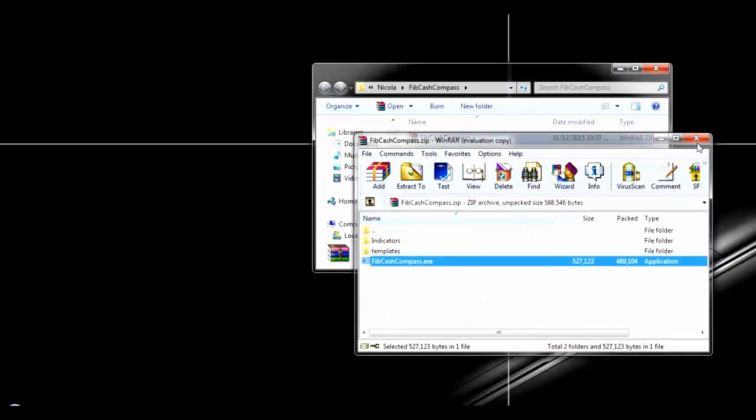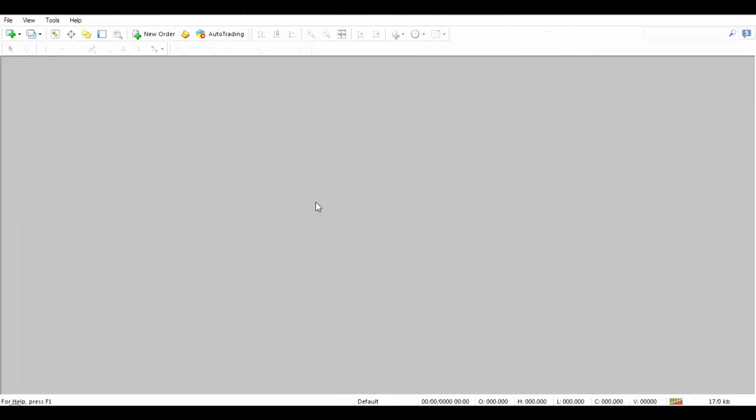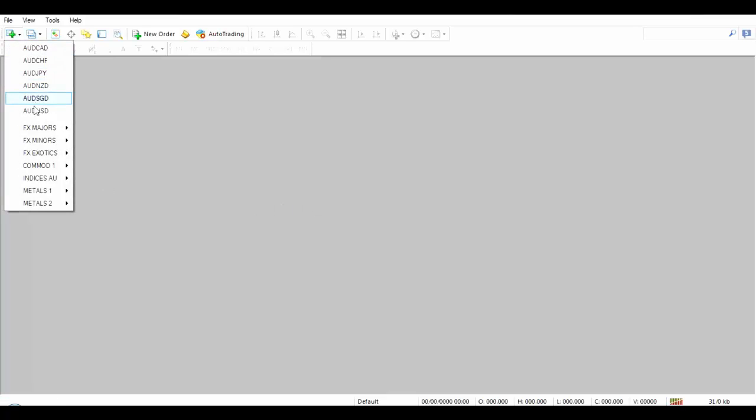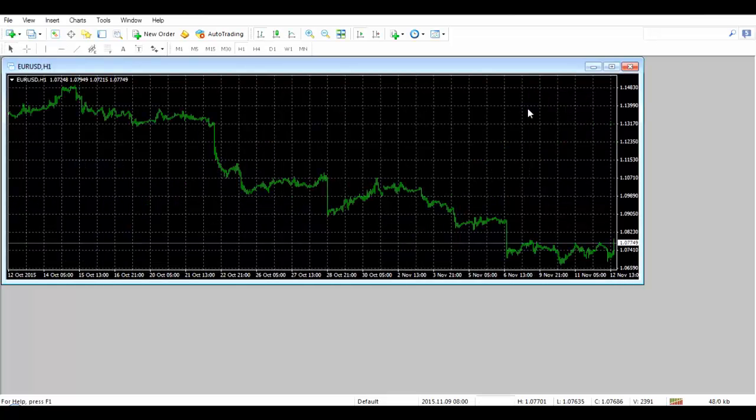Let's close all other folders, we don't need them anymore, and let's open our chart platform. Okay, as you can see, the MetaTrader 4 platform has been opened. The first thing you need to do to apply our system is to open a new chart. Let's open the chart of EUR/USD.